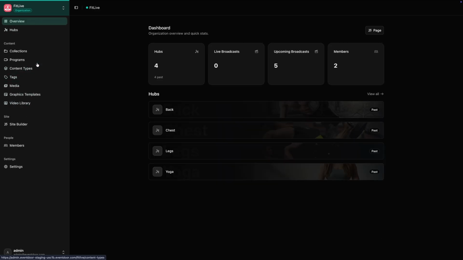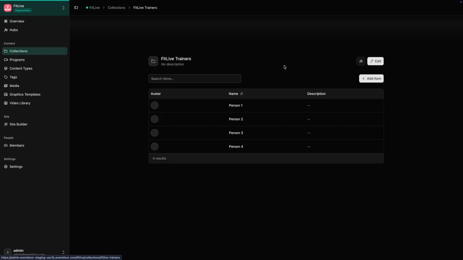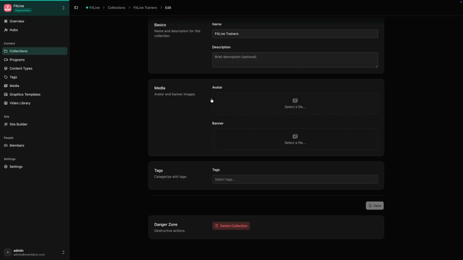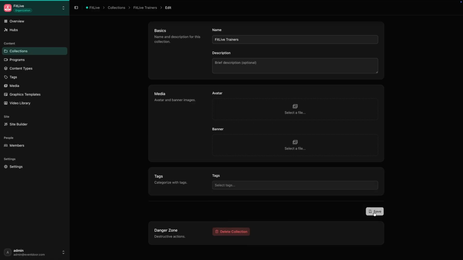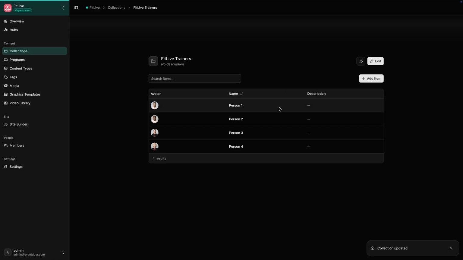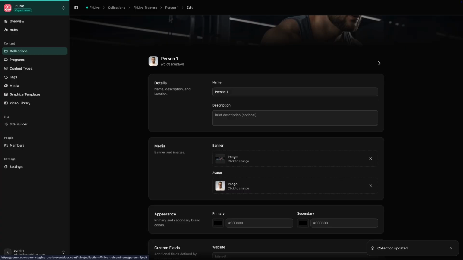Collections and collection items both support linking tags. Navigate to a collection you have already created and click Edit, or create a new collection. In the Tags section, you can quickly add multiple tags. This process is the same for collection items. Click on a collection item, click Edit, then find the Tags section where you can input tags.